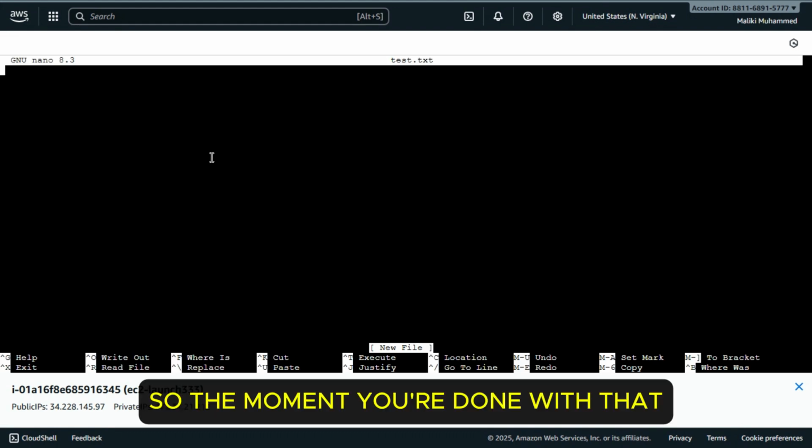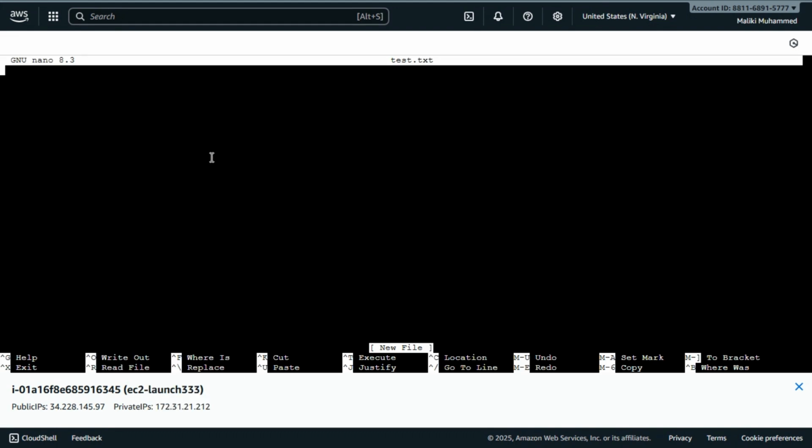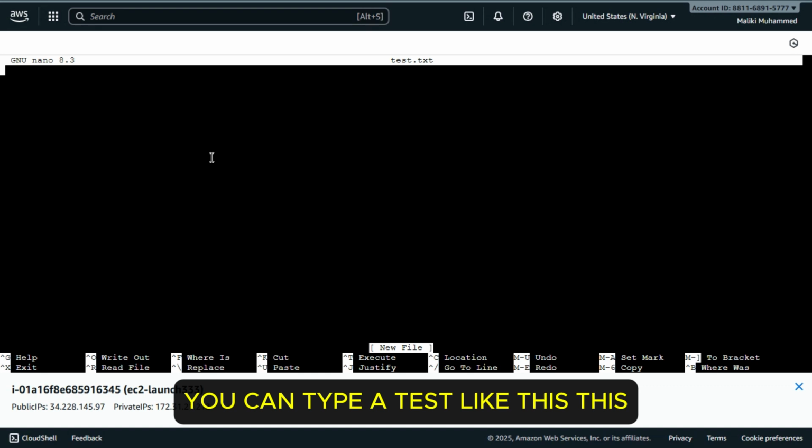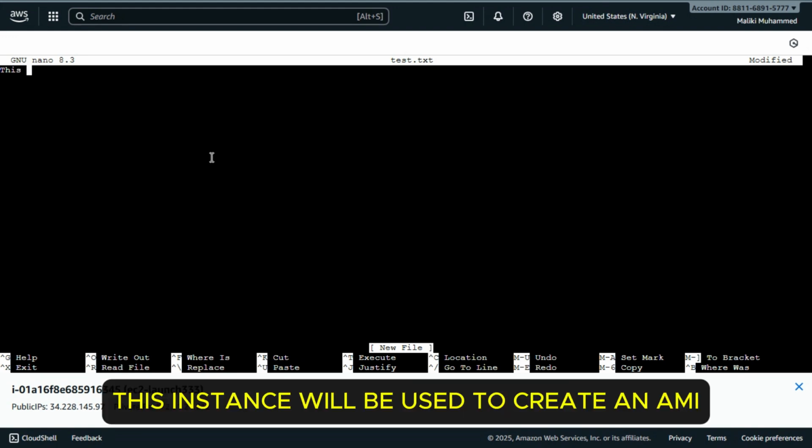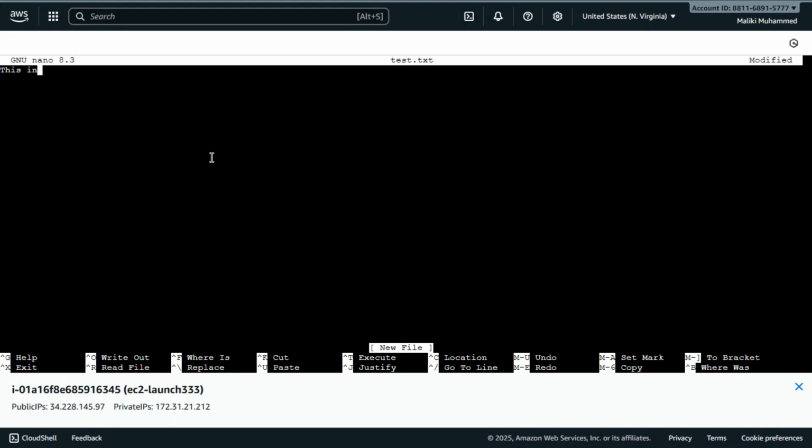So the moment you are done with that, in the nano text editor, you can type a text like this: This instance will be used to create an AMI.